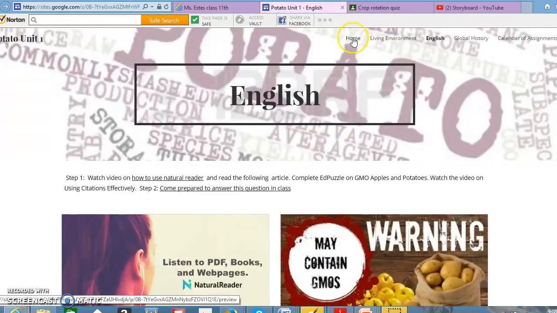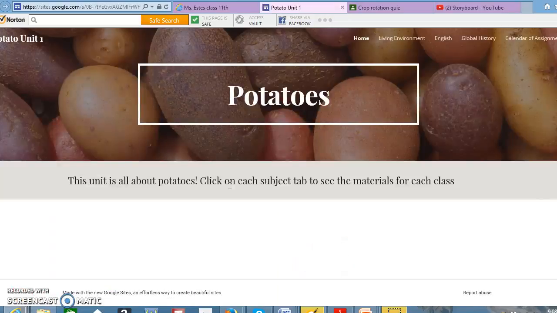And like I'd said, this unit is on potatoes. So the reason that I chose potatoes is that I wanted to create a unit that connected three content areas: living environment, English, and global history. I also wanted to base it on a plant that they would be planting in their vegetable garden at the school. So I wanted to kind of connect a hands-on activity with other types of learning. There's a writing activity, a storyboard, and a lab. And it all had the commonality of the potato.